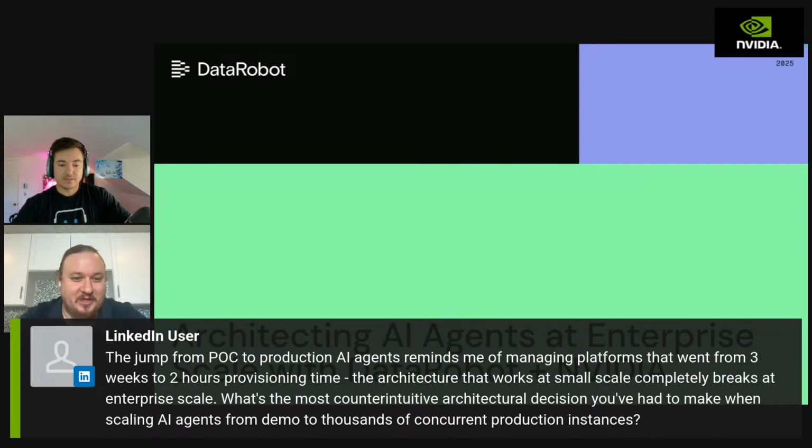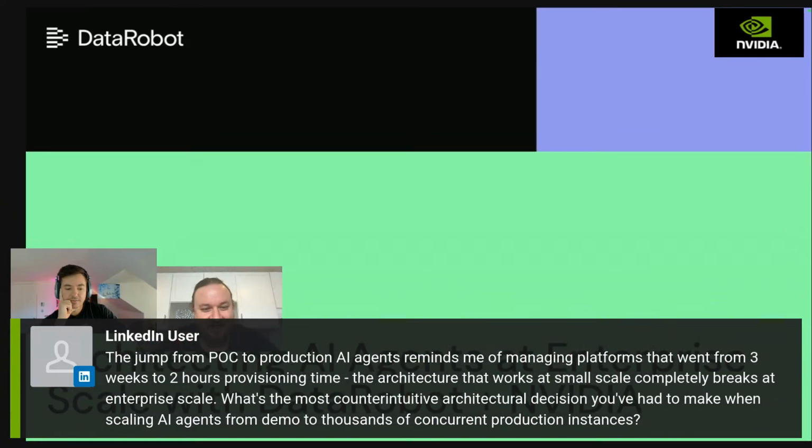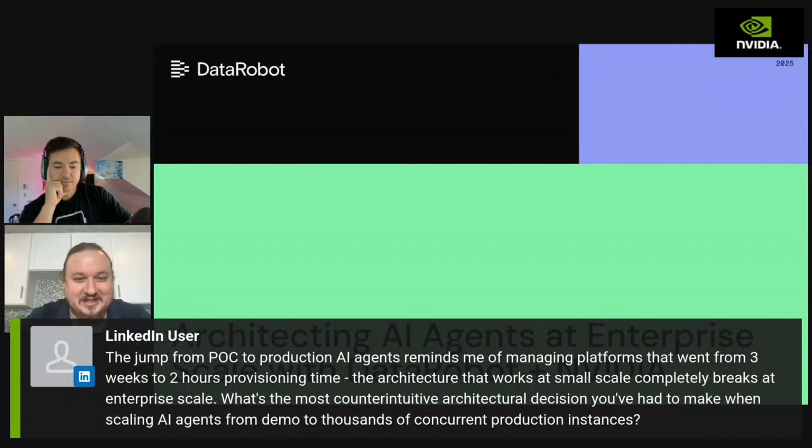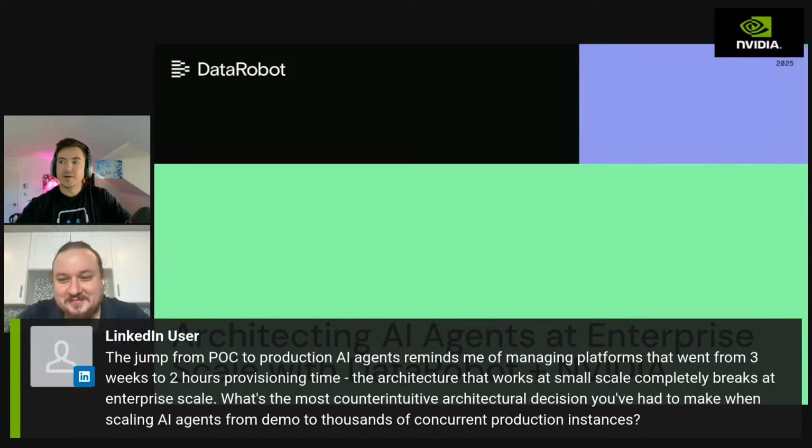All right, the jump from POC to production AI agent reminds me of managing platforms that went from 3 weeks to 2 hours provisioning time. The architecture that works at small scale completely breaks at enterprise scale. What's the most counterintuitive architectural decision you've had to make when scaling AI agents from a demo to thousands of concurrent production instances? This is such a cool question. So I'll have to give that one a little bit of thought about what's the most counterintuitive.